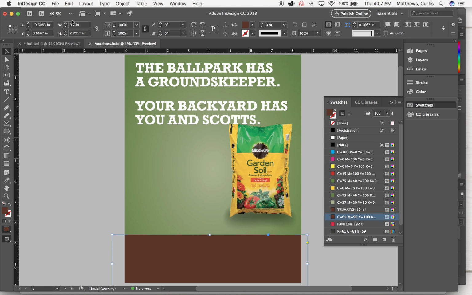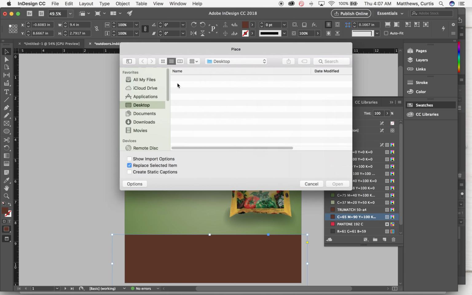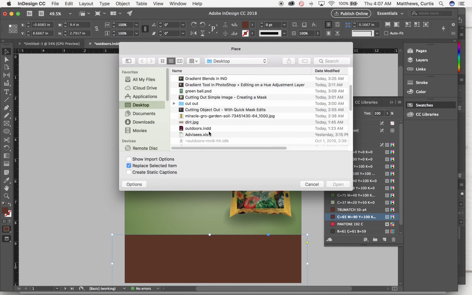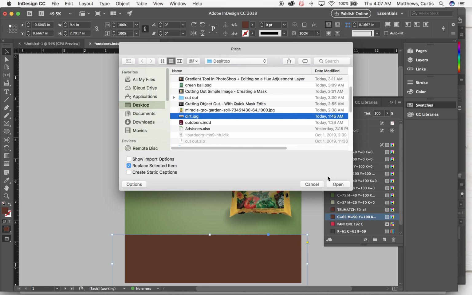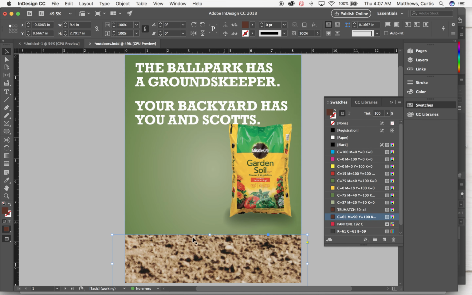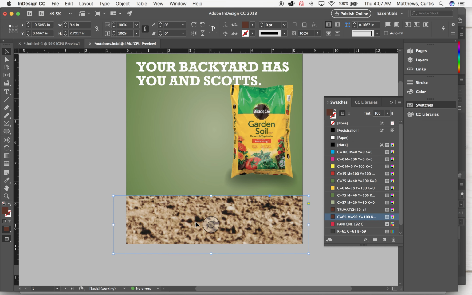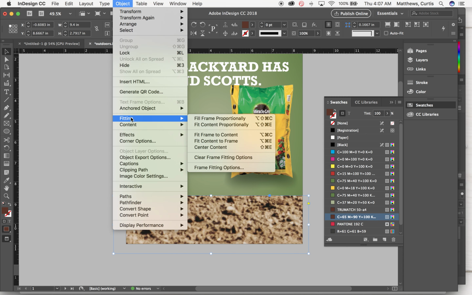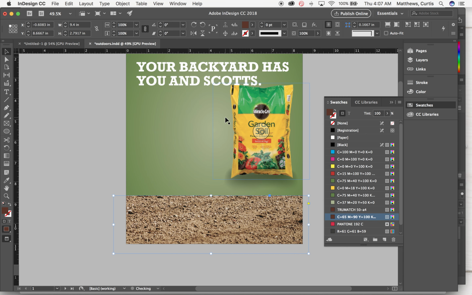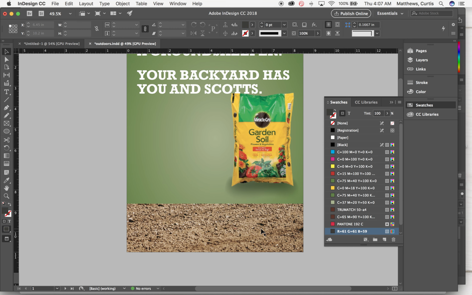So on the top one, I'm going to go up to File, Place, and I'm going to go find the actual dirt picture itself, which is just this part. Now that is way too big of a pattern, and plus it's really noisy by it being that big. I need to shrink some of this down. So I'm going to just see if I went to Object, Fitting, Fill Frame Proportionally. Maybe that's more like what I had in mind. Just a little bit of dirt down in here.